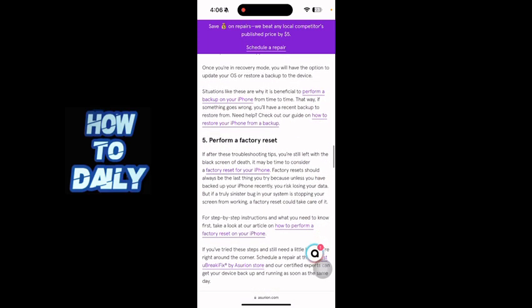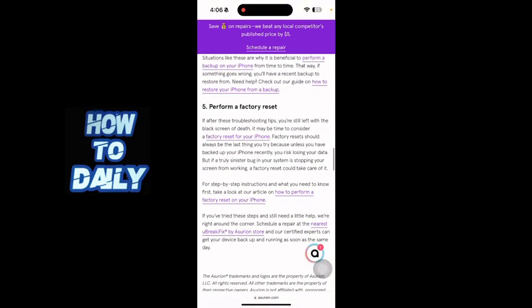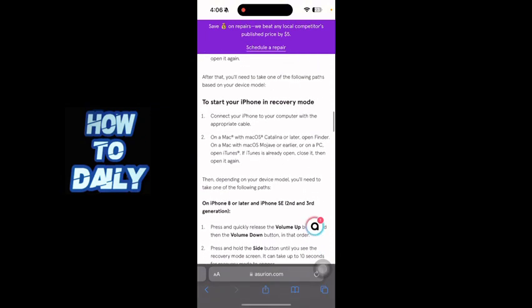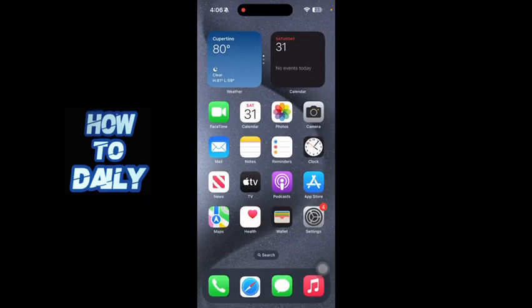The fifth step is you can run a factory reset. So you can Google how to factory reset an iPhone if putting your iPhone in recovery mode doesn't help as well. So yeah guys, this is how you can potentially fix your problem.